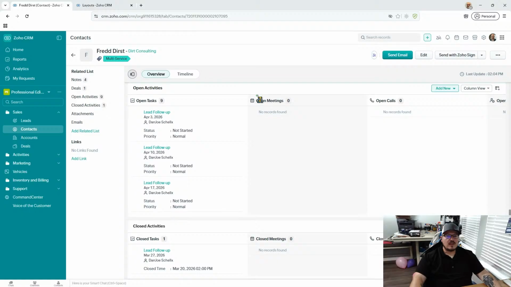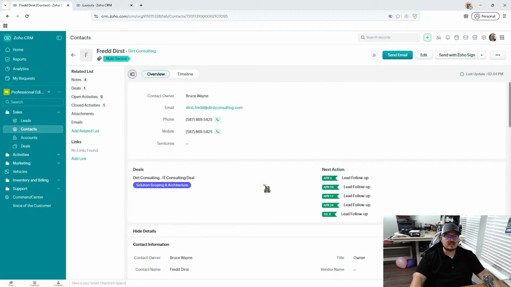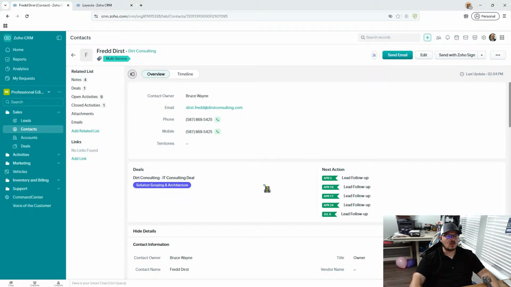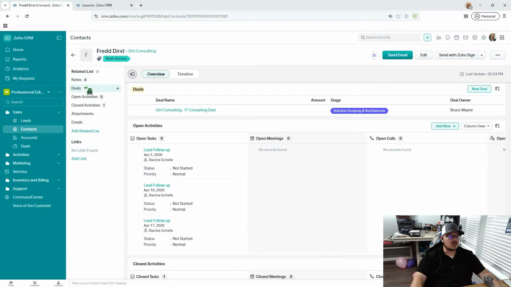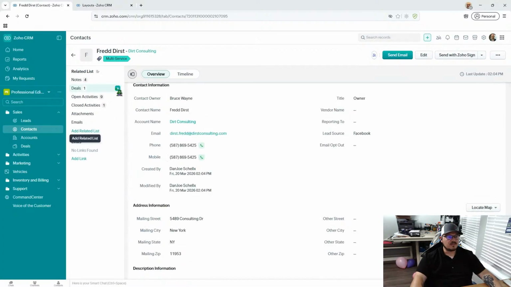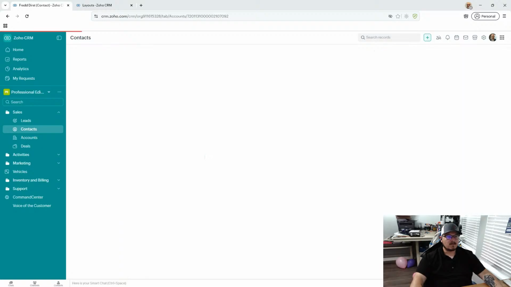So that being said, I don't really want to spend a lot of time going all over it again because we went through this in the leads. So let's go straight to, actually, let's go straight to the account. Let's see what that looks like. So an account was made for them. So now we can see that Fred Durst, he's linked to this Dirt Consulting account because maybe it's his business.